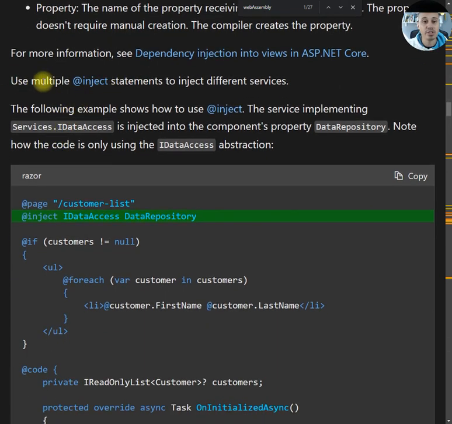So we can use multiple inject statements to inject different services. That's great. Remember, guys, if you're running on WebAssembly Blazor, it will get heavy on megabytes. Remember, this is going to download the entire app so the person can use it. There are ways to trim it. If you guys want to know how, let me know in the comment section.